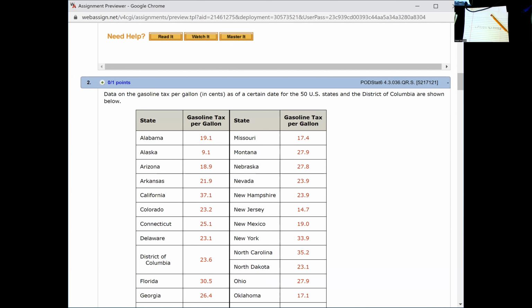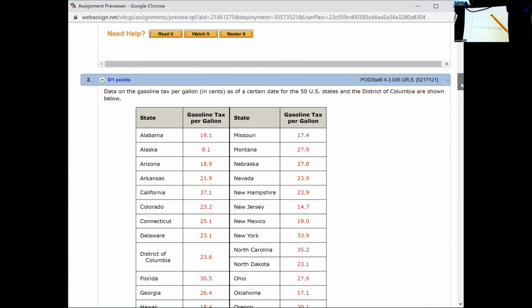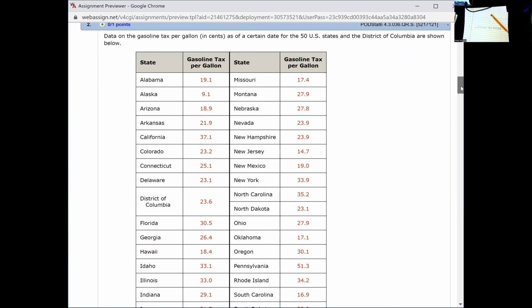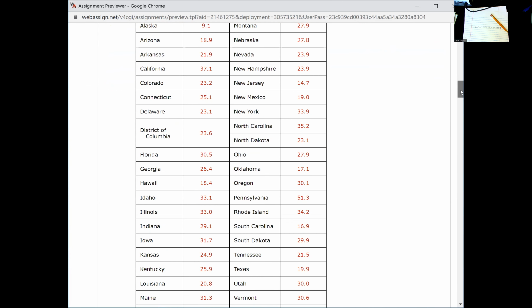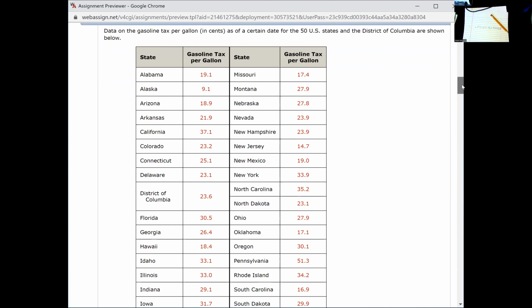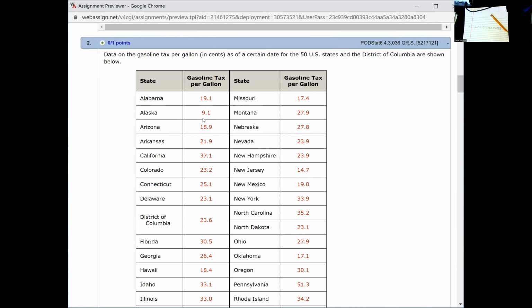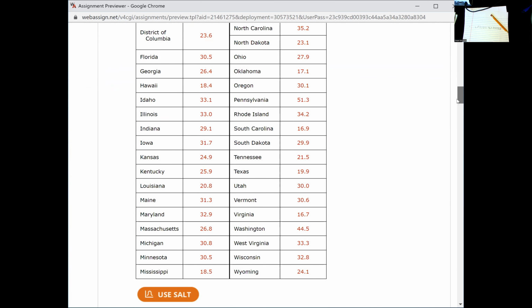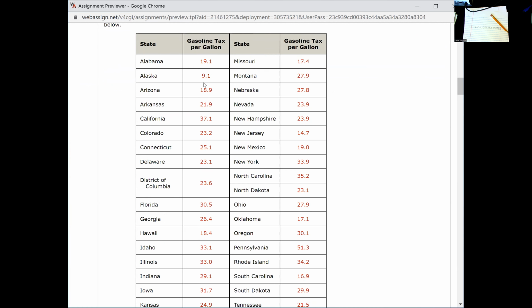So we have the tax per gallon in cents. I think the lowest is Alaska, which is 9.1, and the highest is Pennsylvania, which is 51.3. Now, as of right now, you don't know whether 51.3 is an outlier or 9.1 is an outlier. We're going to have to test for that.